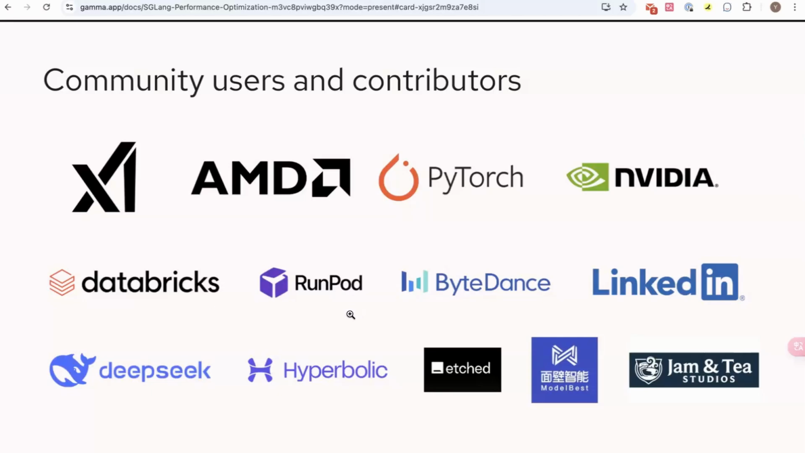And RunPod also gives us some credits. ByteDance, the Singapore team, LLaVA-OneVision, uses SGLang as the default LLM inference engine. And LinkedIn, maybe Brian can say about it. Also, we collaborate with so many companies.